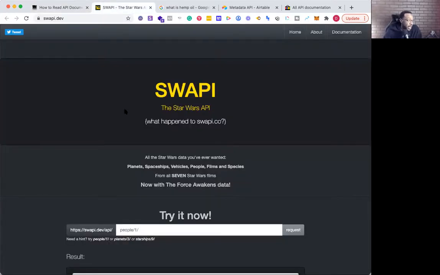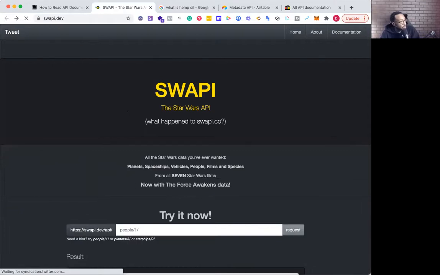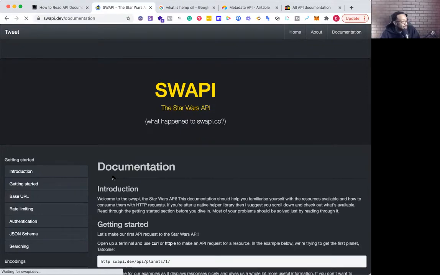Now, I'm going to use the Star Wars API and see how we can do this, okay? We're going to use this API because it's pretty straightforward, it's nice, and it's not as complicated, so we can get started. If you see any kind of API, you're going to look for something that says documentation, or it might say get started or an introduction.